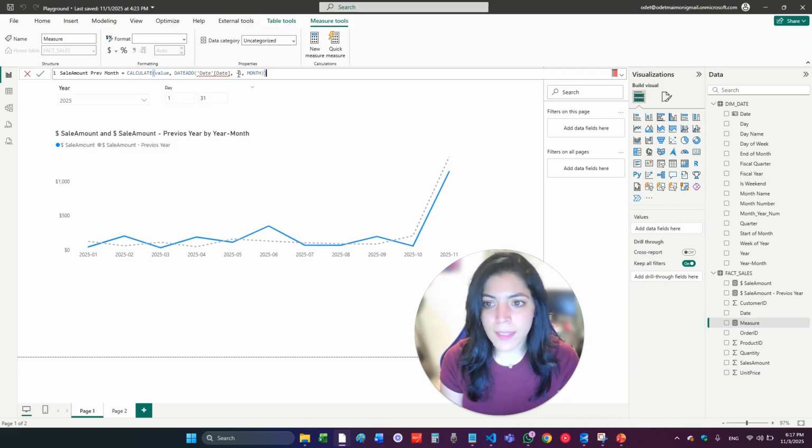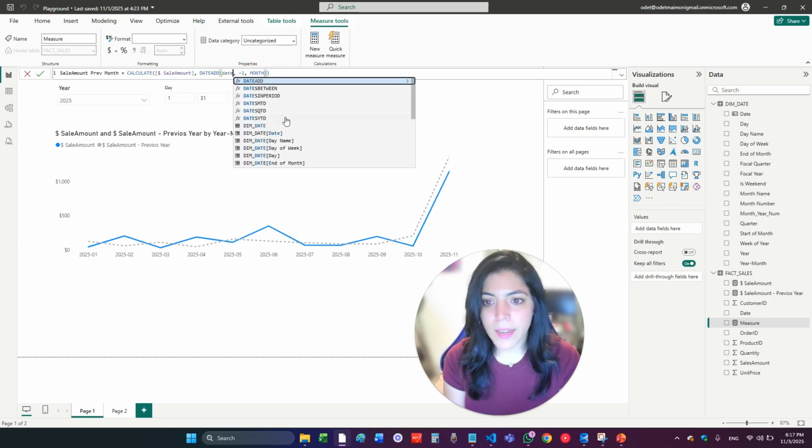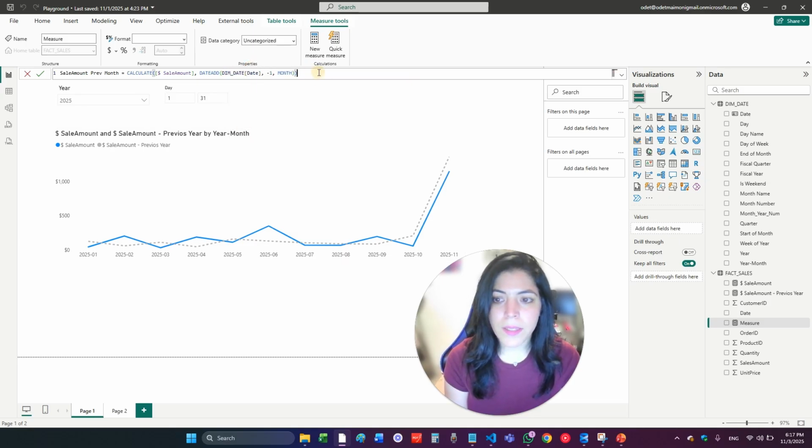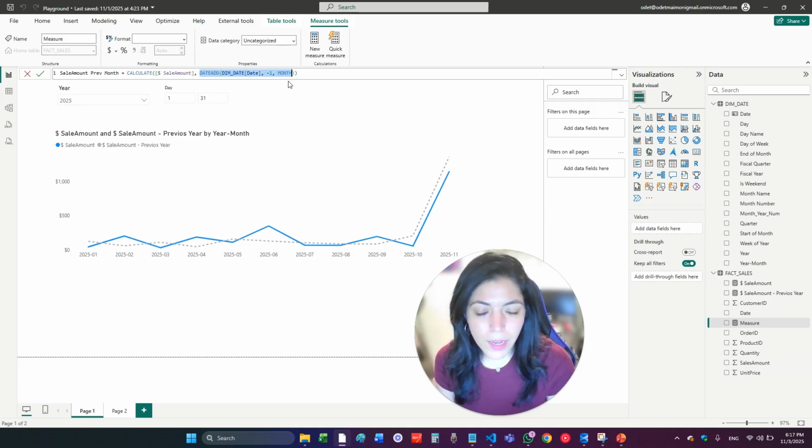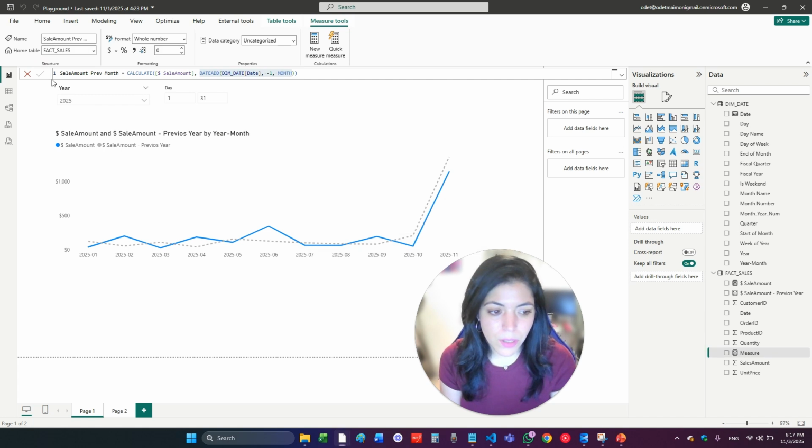And basically, this is the syntax. Let's say I calculate the sale amount and the date add for the date of my dim date. Okay, so this is basically the syntax. There are more ways to do that, but this is one of the ways to present the sale amount of the previous month. Okay, so what we did here, we take the sale amount and do this manipulation with the date. Okay, let's save this measure.